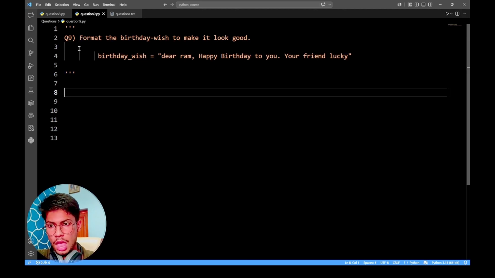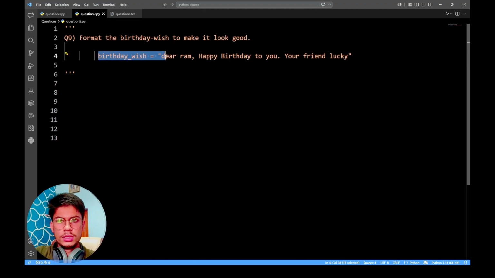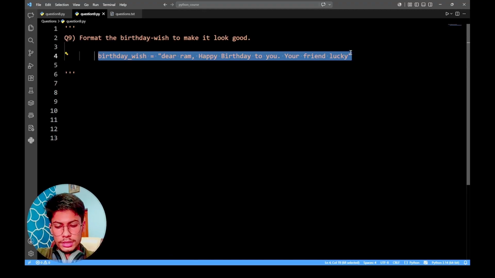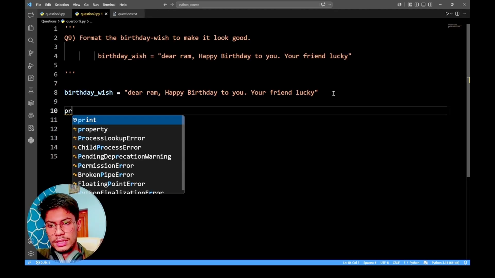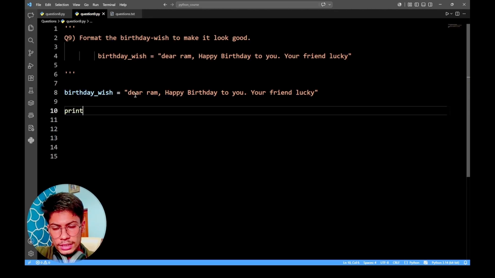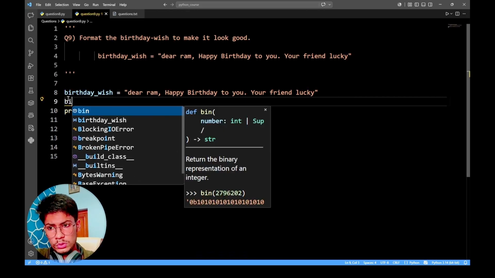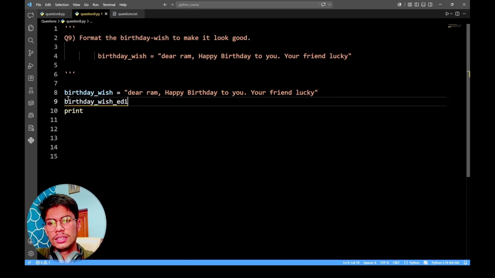Now we'll be executing our question. I should copy this statement directly instead of writing the whole thing. So I'm having a birthday wish variable storing the birthday wish letter for me. Now I'm going to print this letter formatted. Actually, I can directly edit this string over here, or I can assign a new string, birthday wish edited, copy this entire string into it and then edit over here. So this is actually a good method, I should say.